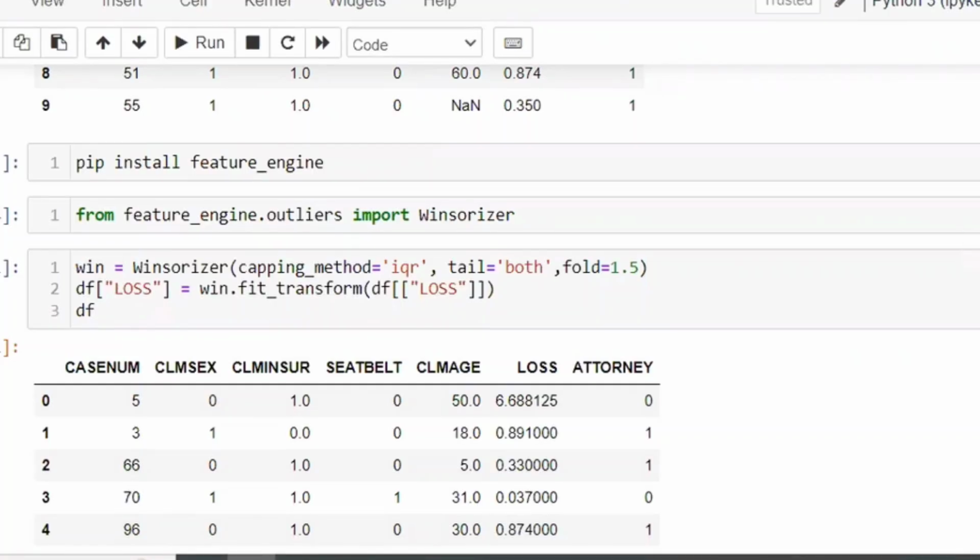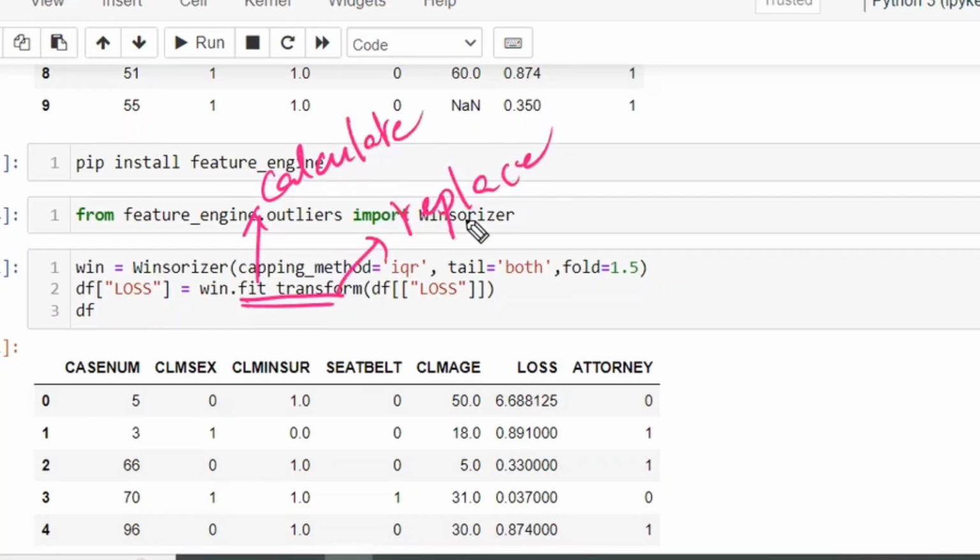The only new thing I have told today is the word fit_transform. This is the only word I have explained for you. Fit and transform is the only new word in the entire coding part. Remaining everything you are already familiar with. Right? Fit_transform is nothing but, fit is calculate. Transform is replace. Fit_transform is first it is going to calculate and then it is going to replace.